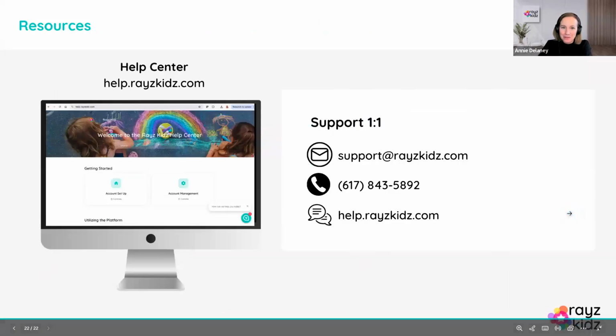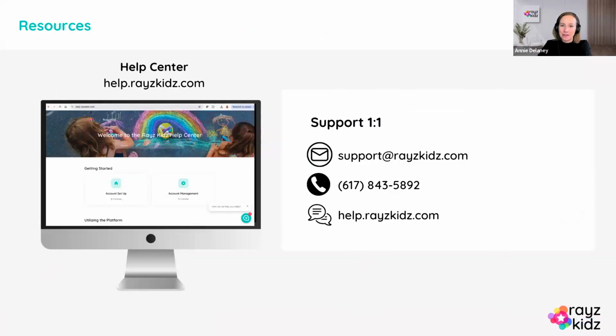So that wraps up the core functions of the app that you would likely be utilizing most often. We hope that you utilize them every day, and we know that there's so much there for you to make your lives easier, to be able to enhance the learning in your program, to be able to make better connections with families, and to streamline things and save time for you.